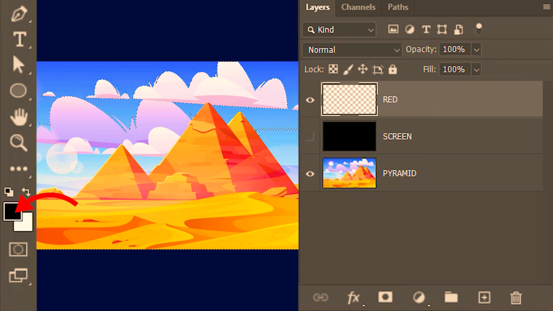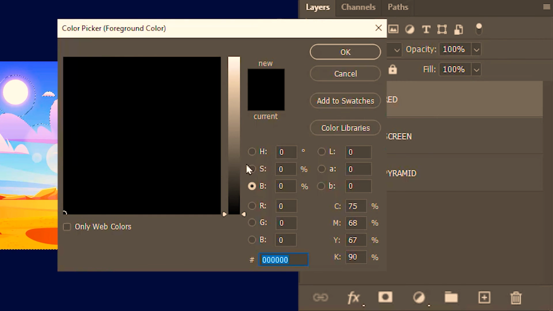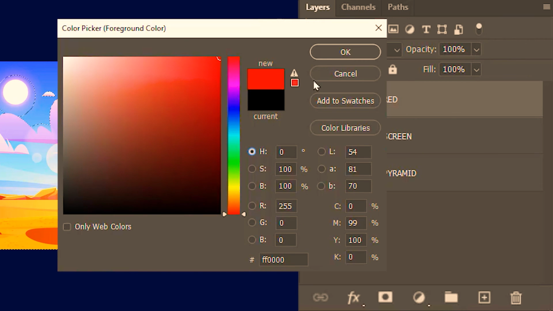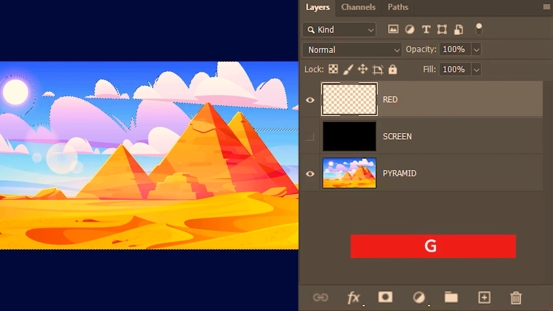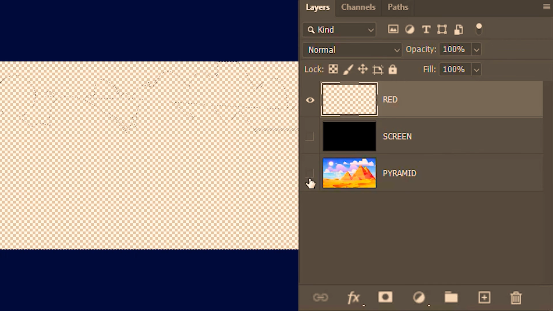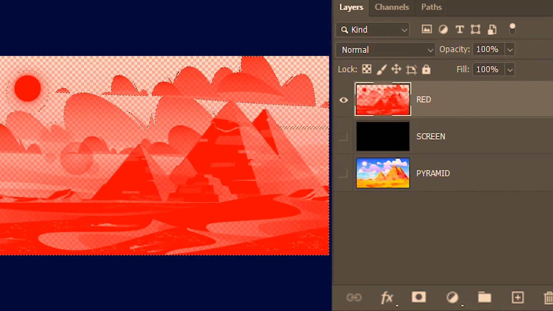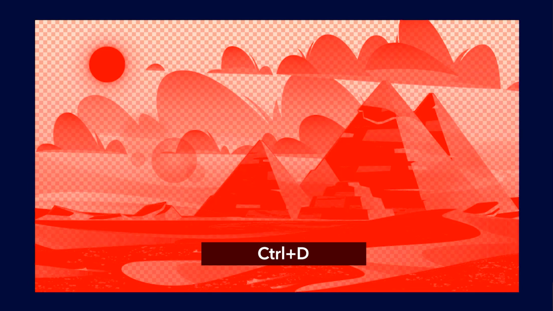I'll have to create a new layer for the red light. Then I'm gonna pick absolute red. Next, I'm gonna grab my paint bucket tool. Let's hide the image so that you can see how the paint bucket tool fills the red light layer. We'll deselect the selection that gave us brightness information by hitting Ctrl+D. You can see that the brightness information translates as opacity.